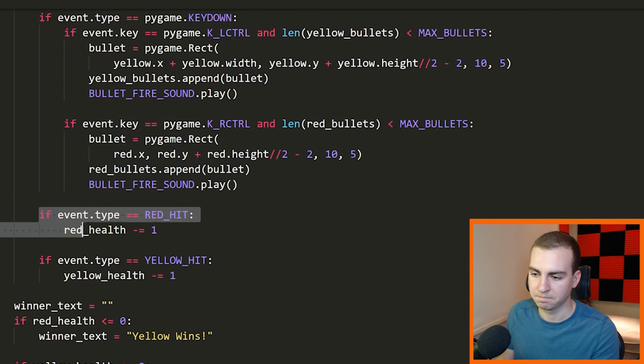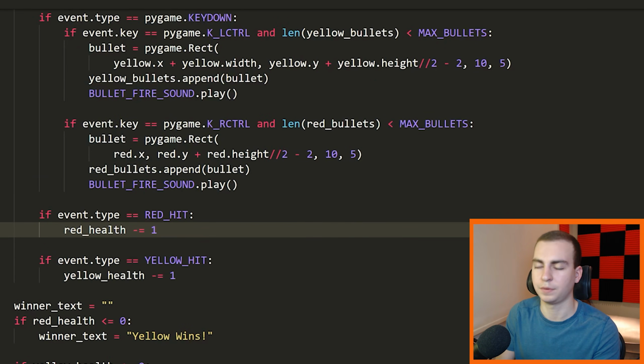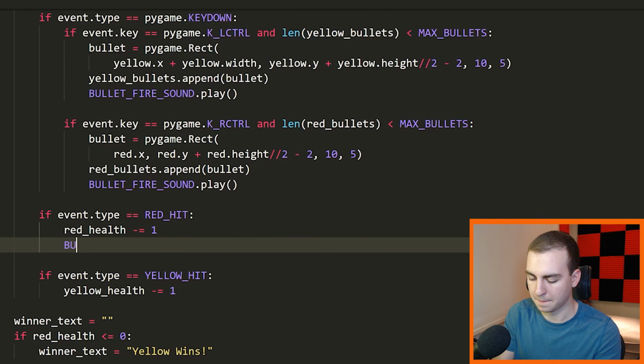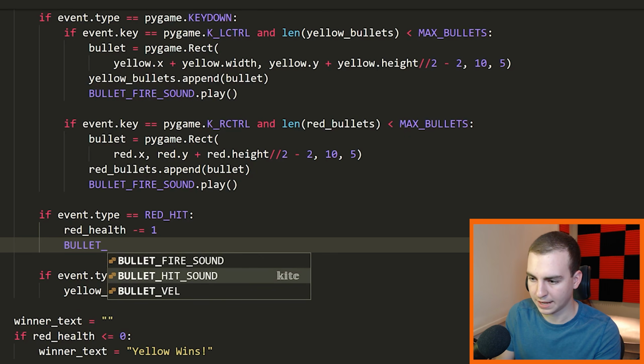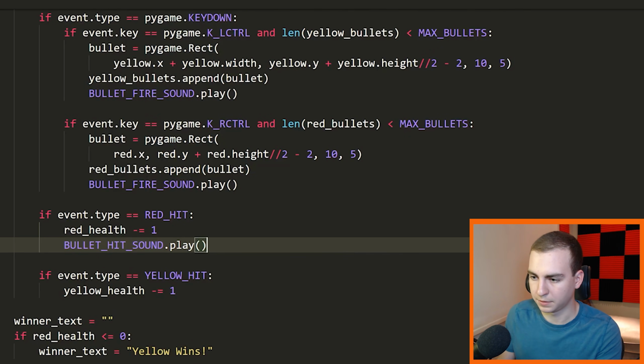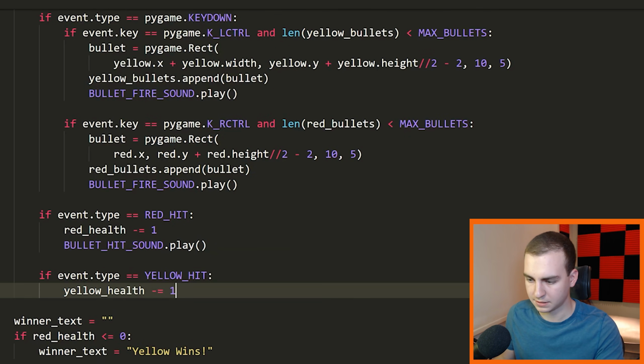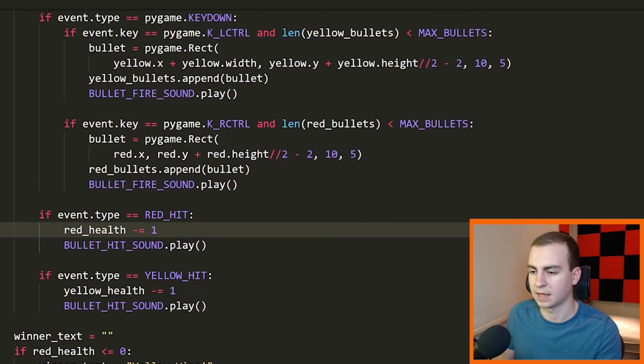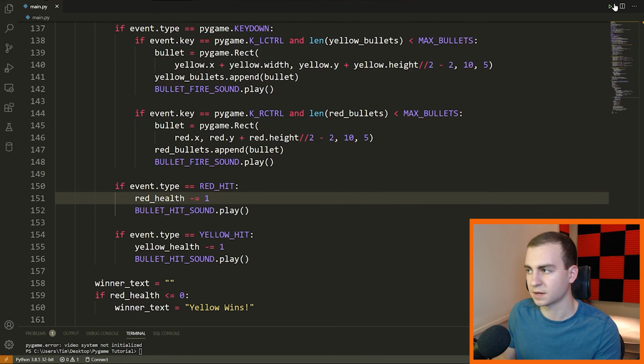And then whenever we get hit, so whenever we lose health, we'll play the collision sound. So we'll say bullet_hit_sound.play, copy that, and paste that there. So that's it. That adds the sound effects. This should be our game. So let's run, and pygame.mixer has no attribute load.